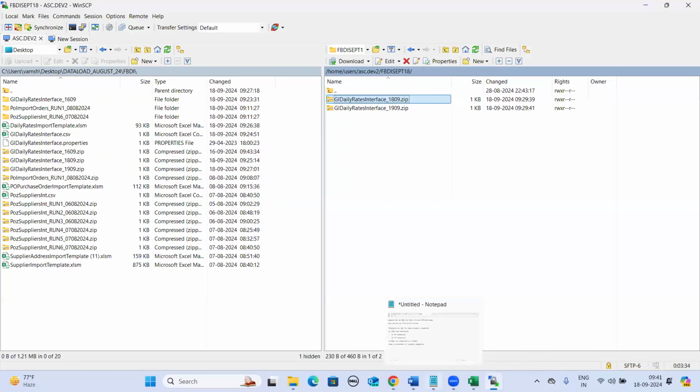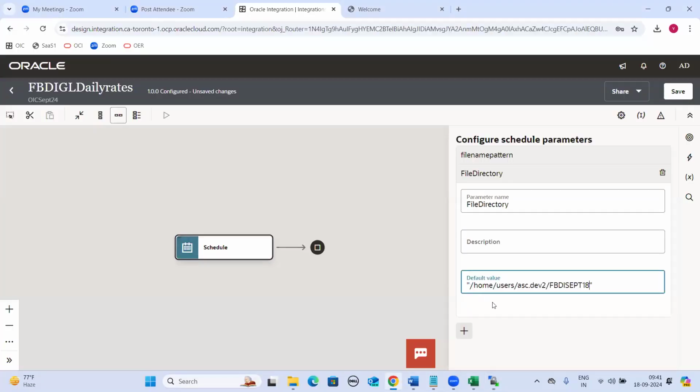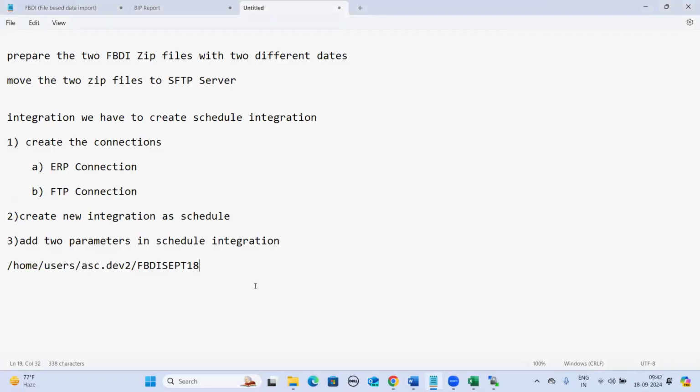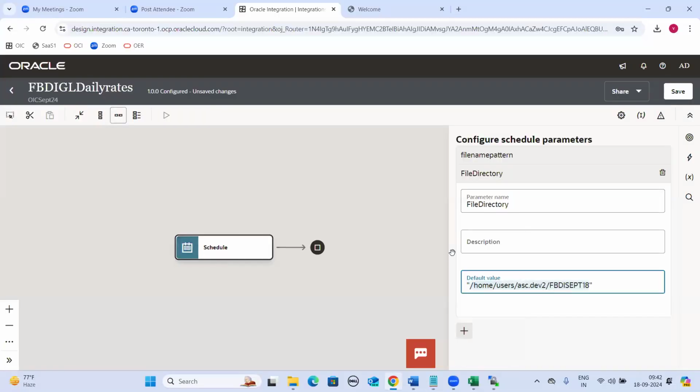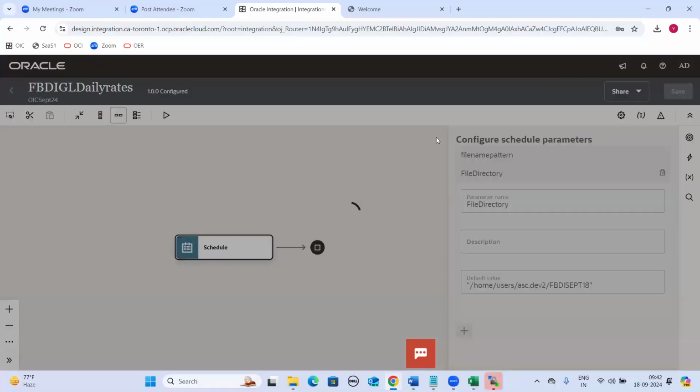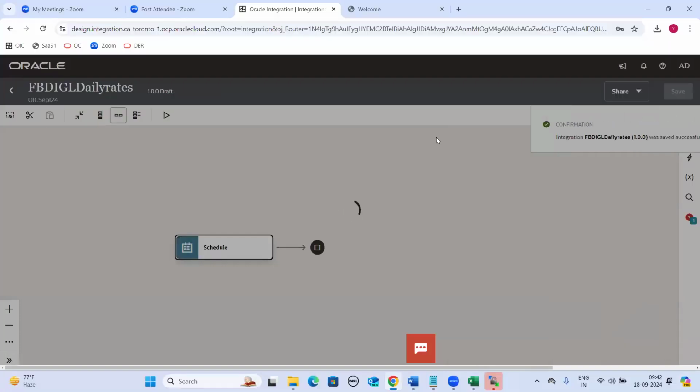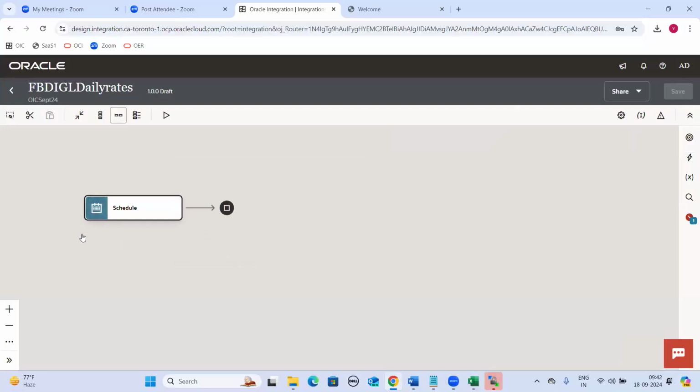By default, when you do the schedule, it will take the default values. But sometimes clients say that today the directory name changed, run this on a different directory. So we can override the existing directory with a new directory by using these schedule parameters. I will explain this more when we run the integration. Save the changes. So that covers the schedule parameters.